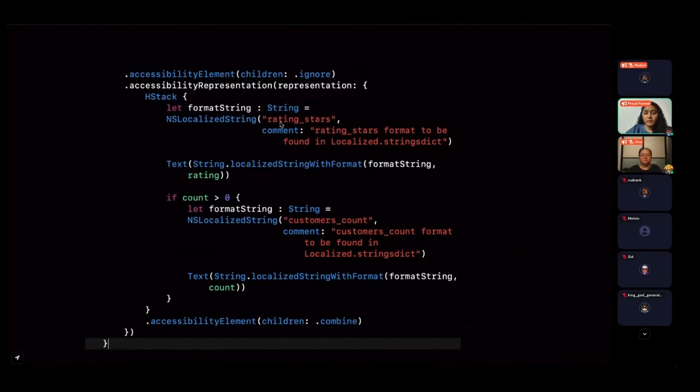Here also, this is the localization string for rating stars. Similarly, we also saw we had a customers count. For that customers count as well, I have associated it with a comment which is informing the translator correctly that this is the count of customers that have provided a certain rating, and this has to be a part of the string dict.